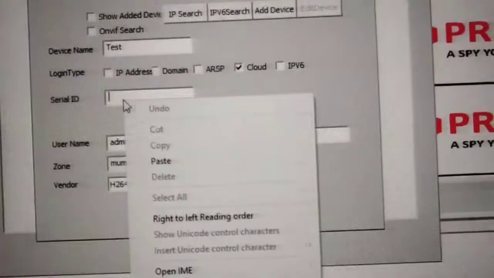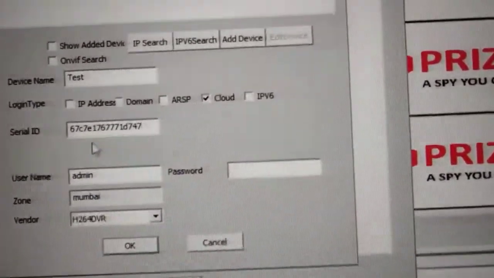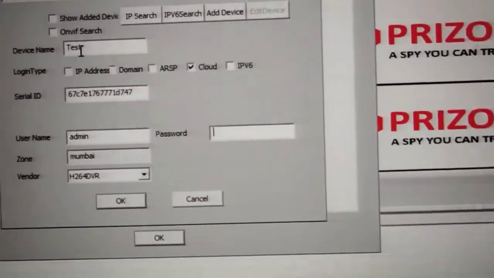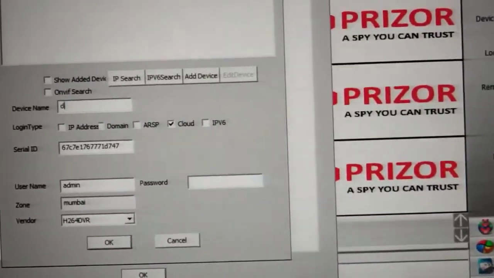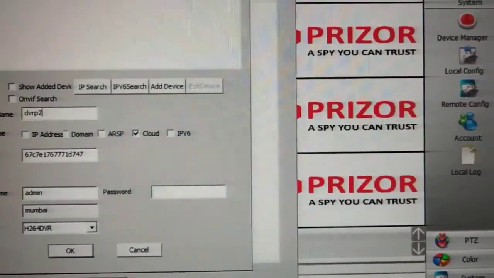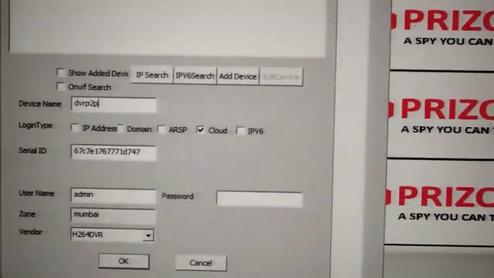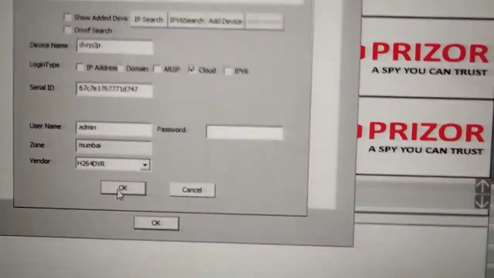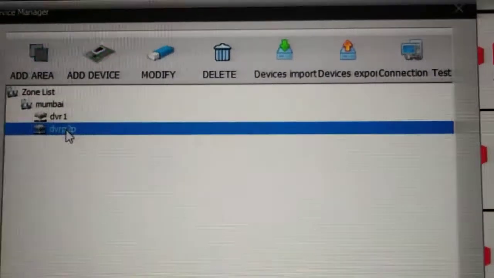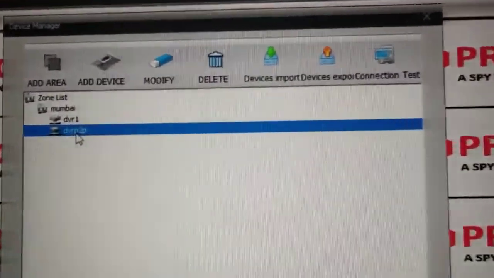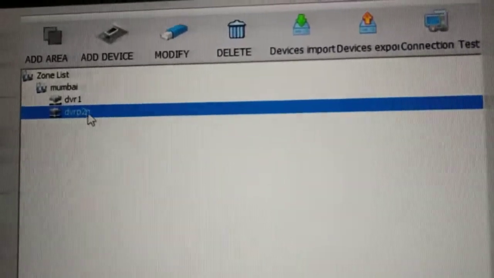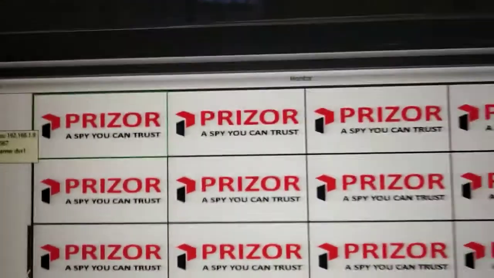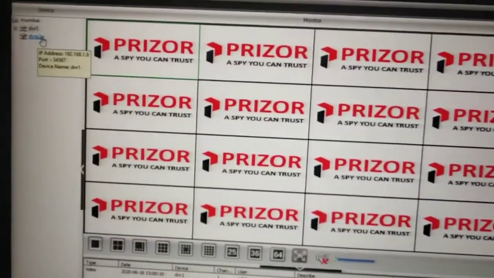Okay, so now I am entering the serial number of the DVR. If there is any password, you can put it, otherwise you can add any DVR P2P. Okay, so you can add a name also and directly click on OK button. So this DVR is added from P2P also, so now you can see all your cameras from another location also.